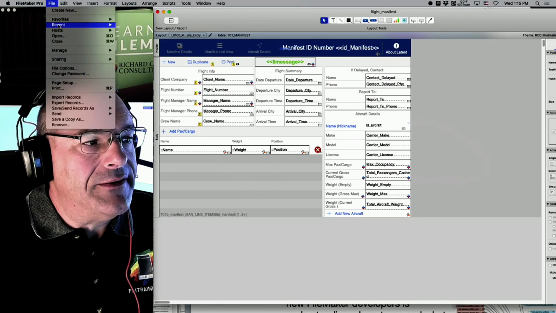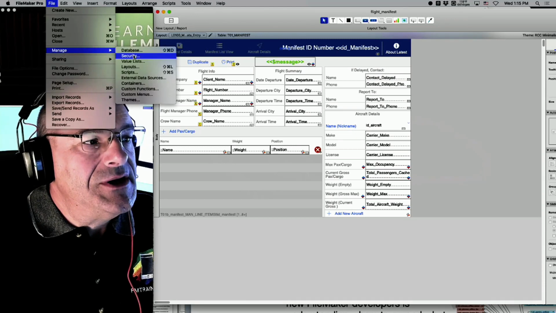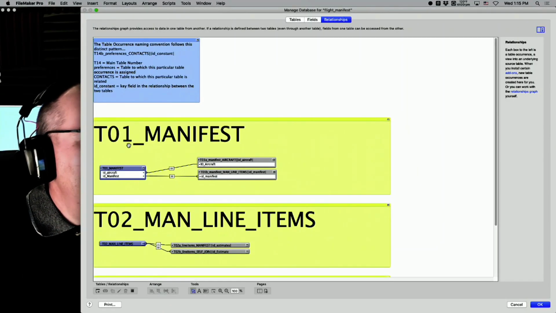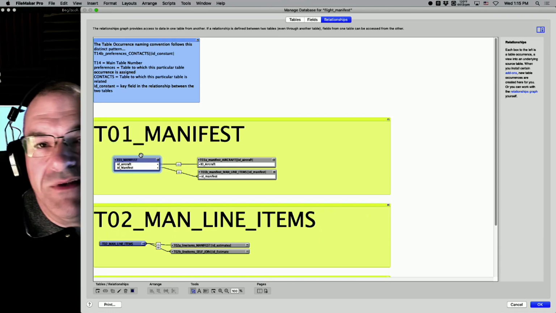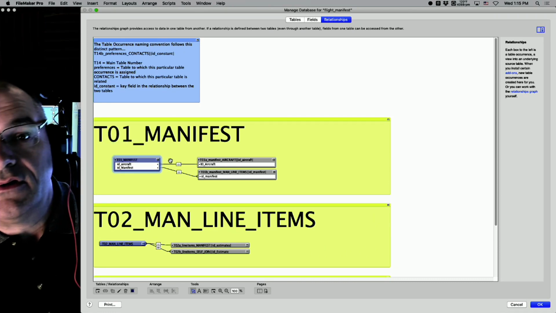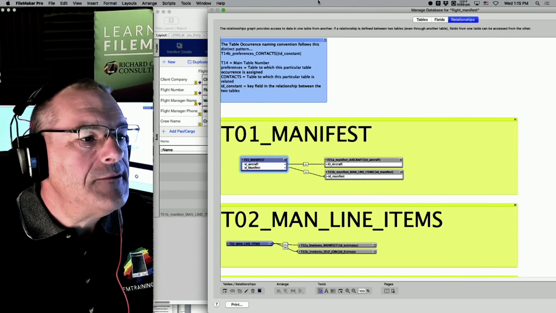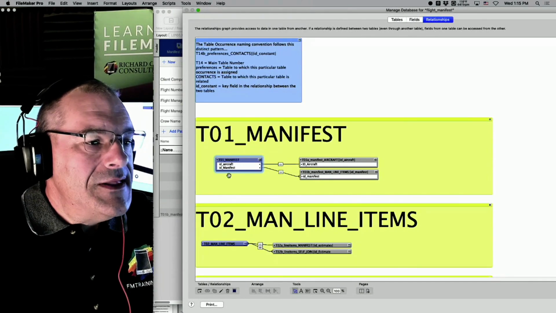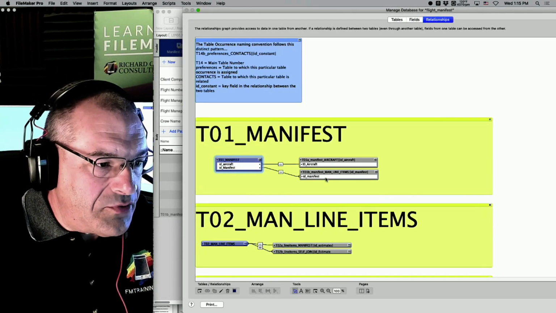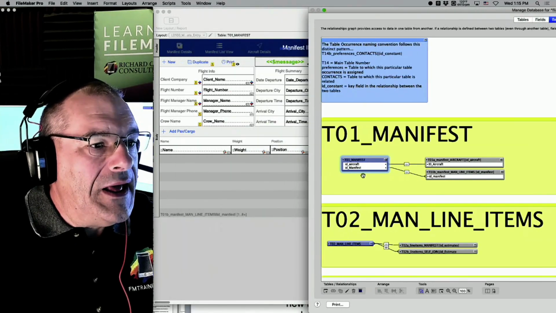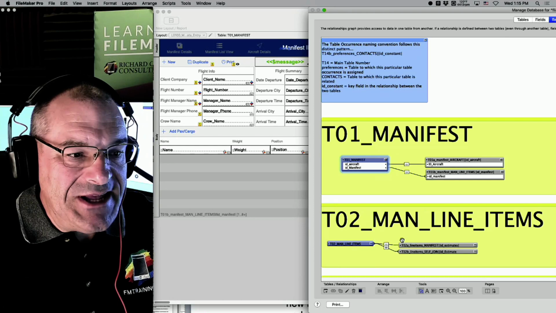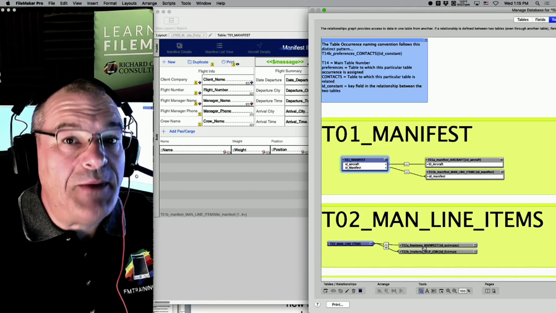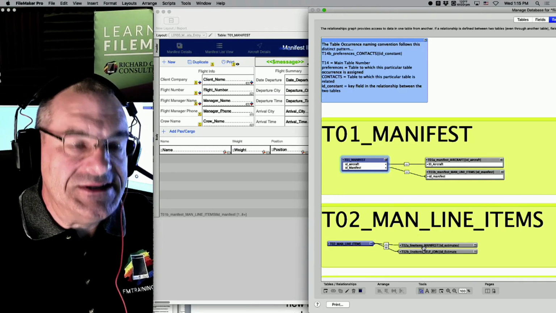So if I go to File, Manage, Database right here, if I find TO1 manifest, that's this box right here. So it has a number on it. We gave it a number so we can identify it. We see that. And so that layout sees things from this perspective. So if there's things down here it needs to see, it's not connected. It can't see anything down here. Okay, now that's by design. We're going to get into this, but that's by design.